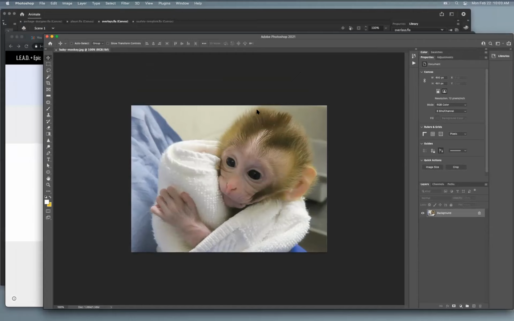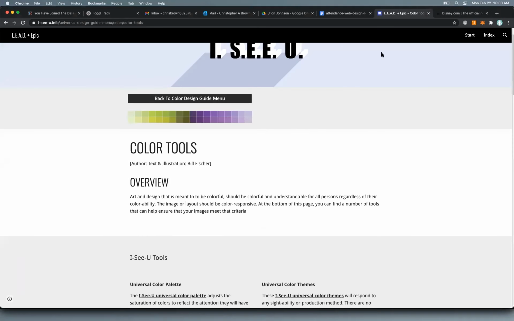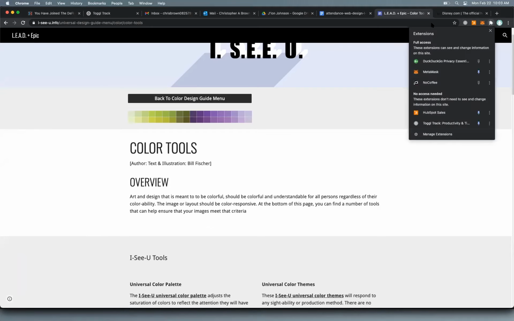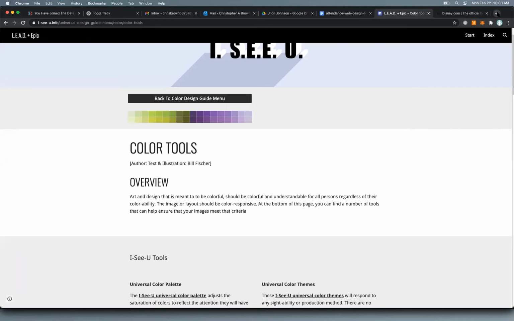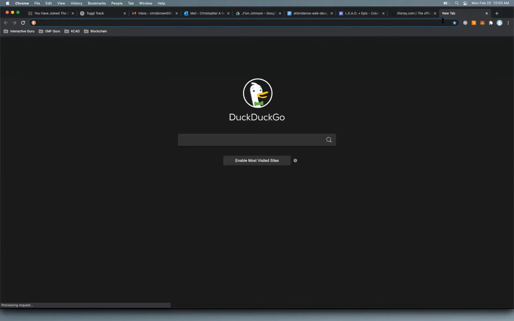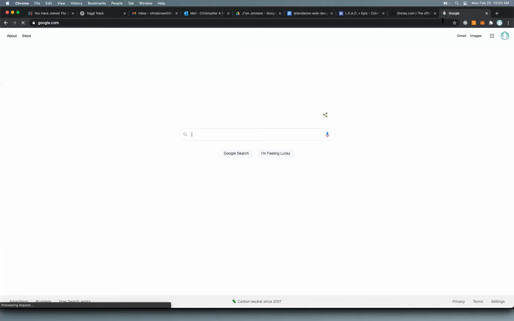Another really good tool is actually a Chrome browser plugin. If any of you have not played with Chrome browser plugins before, there's a ton of them out there that can do various things. I have a couple of them. You can just look up Chrome browser plugin. The one that I'm going to show you is called NoCoffee.